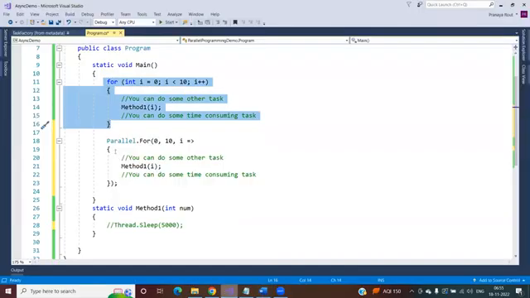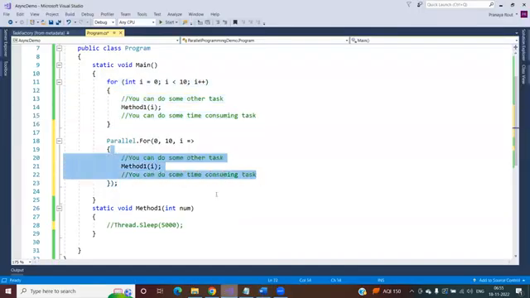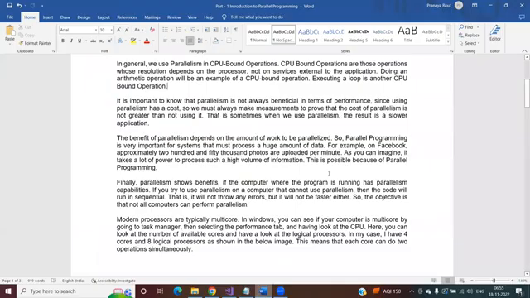But if it's a time-consuming task, then it is going to be better to use parallel programming. For example, you can see on Facebook approximately 250,000 photos are uploaded per minute.